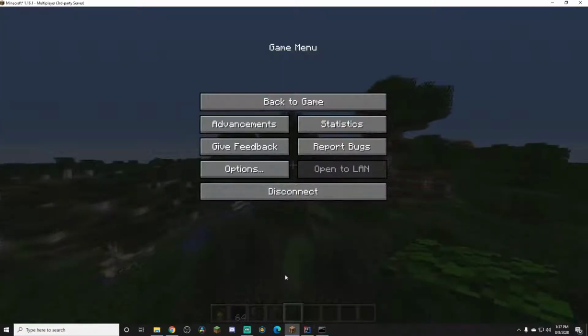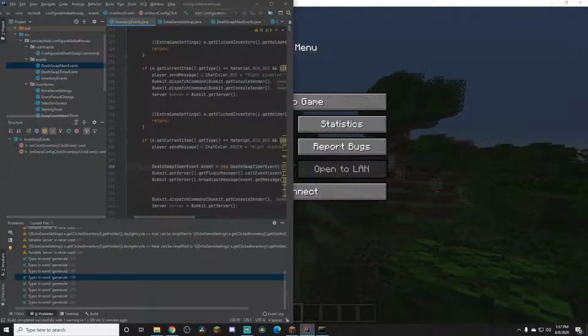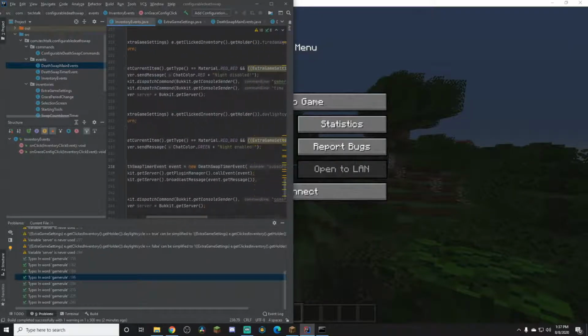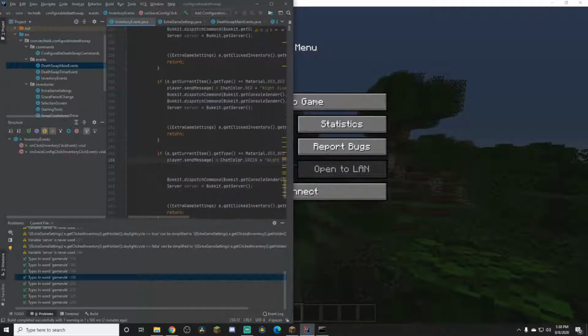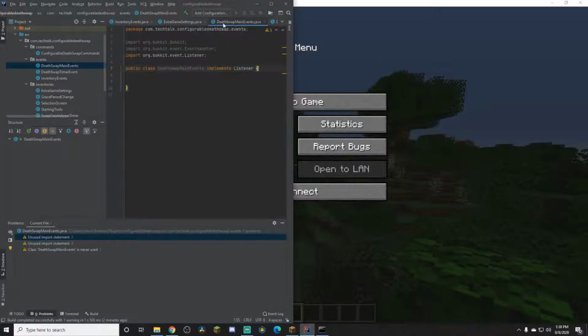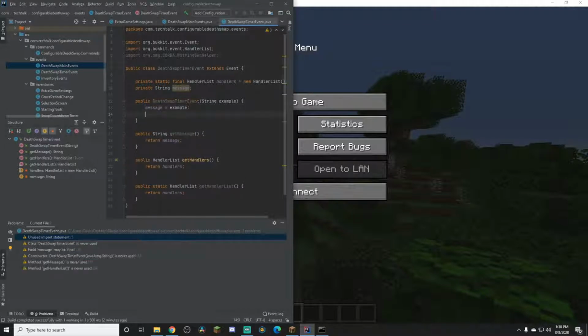But anyways, okay. So it's working like it technically kind of should be. Is it working like I know how it should be working? Not exactly. But here's the thing. On DeathswapTimerEvent, so when the event gets called, okay. So when the event gets called with the certain parameters, all the code will run.